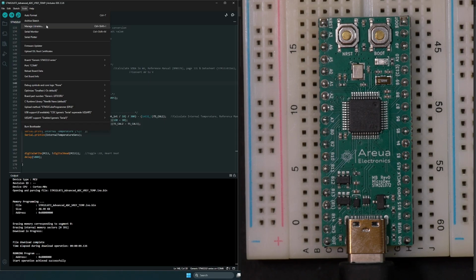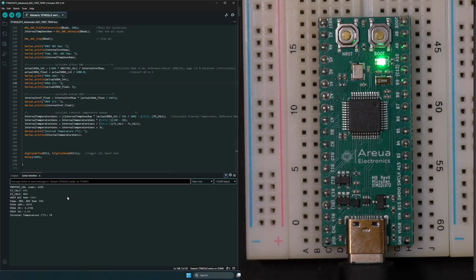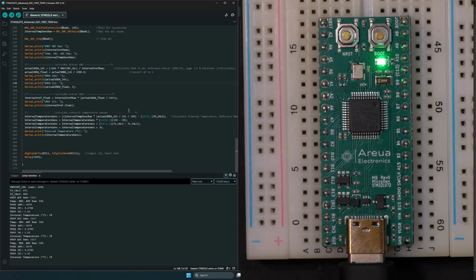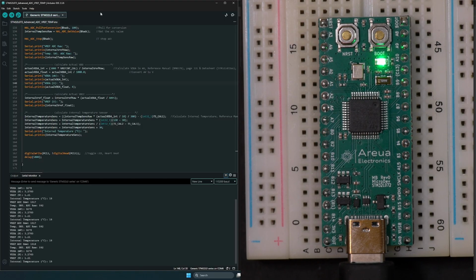We'll open up our serial monitor, and here we can see we are spitting out a bunch of values. Here are these calibration values that we talked about. But what we're interested in today is this internal temperature sensor right here. And we can see now it's telling us that it's about 19 degrees Celsius here in my cold room.